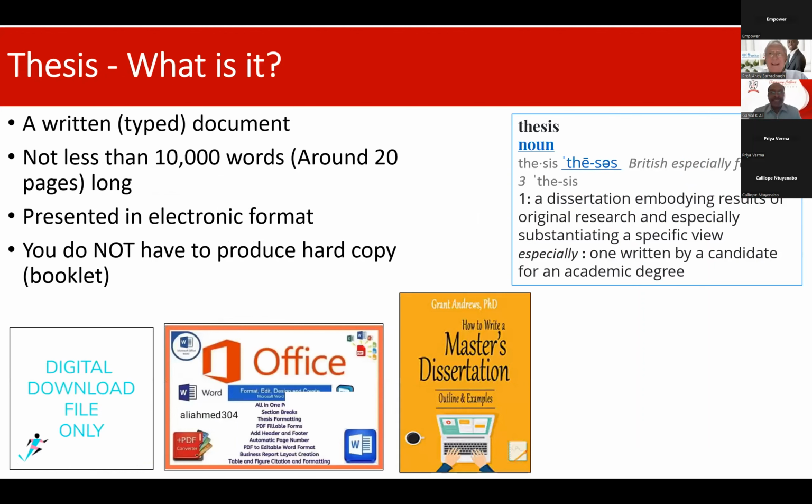So this thesis, what is it? We'll explain in detail, but for now, let's just start with some of the basics. It's a written, that's a typed document of not less than 10,000 words. That's around 20 pages. A little bit later, we'll define exactly what we mean by 10,000 words. It's presented in electronic format. You do not need to print it and bind it like a university thesis. We only need the electronic version. So this is 10,000 words, around 20 A4 size pages of what you need to complete.